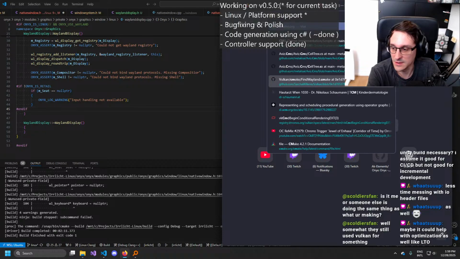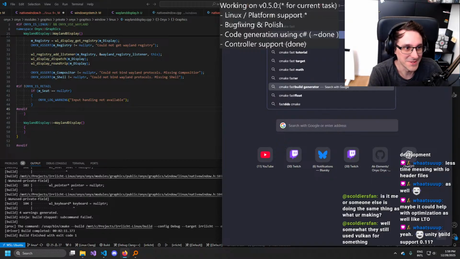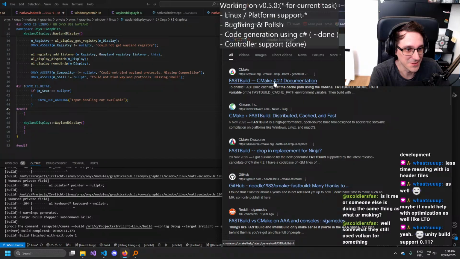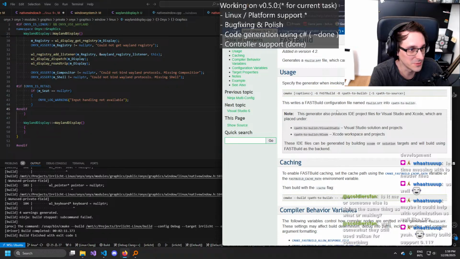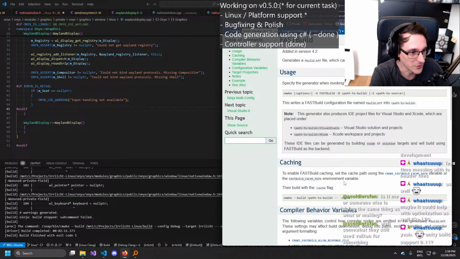Actually, now that at work I found out that what I would want to maybe look at in the future is that, I mean, that comes basically for free with CMake 4.2.1. They added a FASTBuild generator, and that's very interesting, and I would want to try that out. It should just work out of the box. And instead of using the Ninja or Visual Studio generator, using the FASTBuild generator.